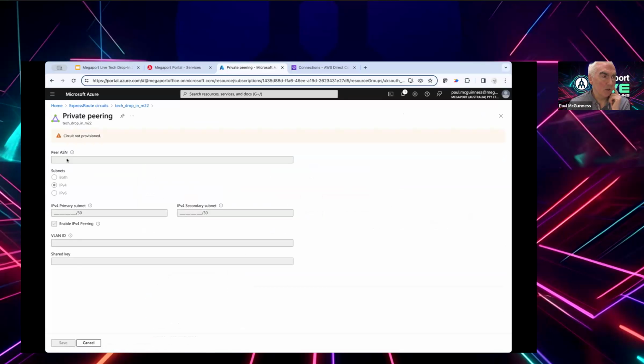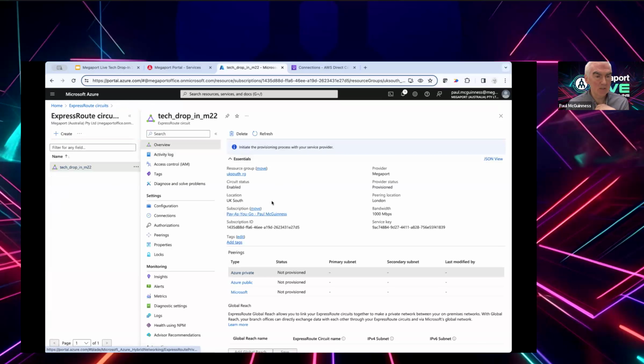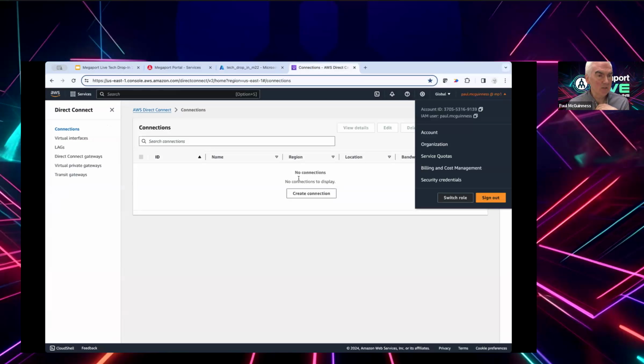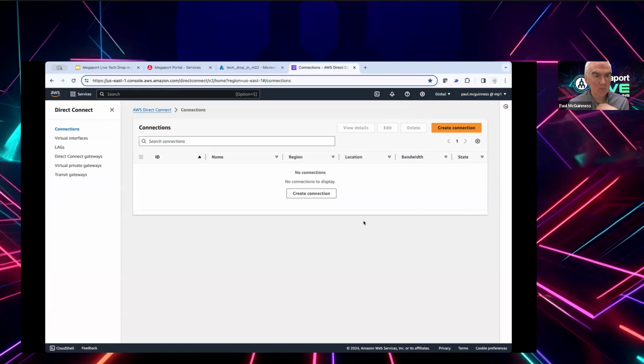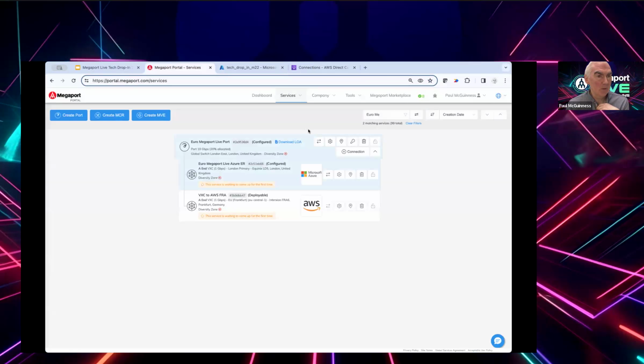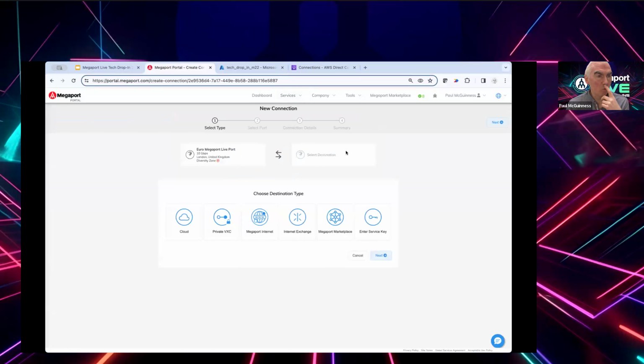You can then put in the ASN of your on-prem device, your primary and secondary subnets, and then the VLAN ID, and this would be 100 to match what I provisioned on the other Megaport side. You can also add your shared key there as well. But you can see that is going through nicely. On the AWS side, this takes a little bit of time to come through, so that will appear there in a minute or two.